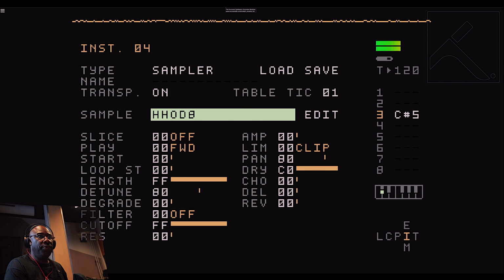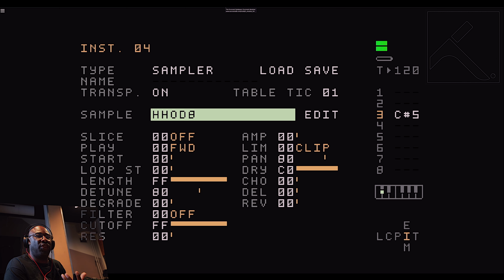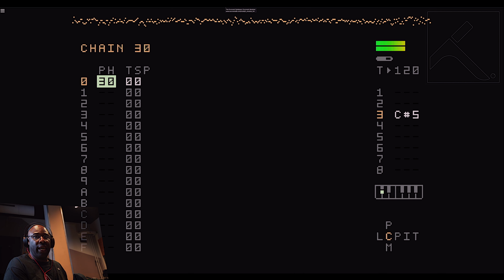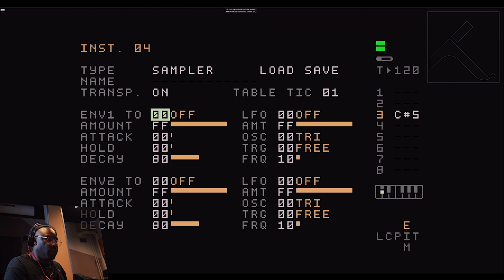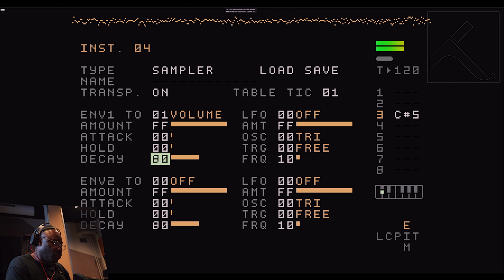I'm going to use this one because it's got a little bit more grit, it's a little bit thicker, but I still will use an envelope on it to shorten it. So again, I'm going to go here, here, and up, and I'm going to go to volume, and I'm going to go down, and then you don't see it, hold my finger.